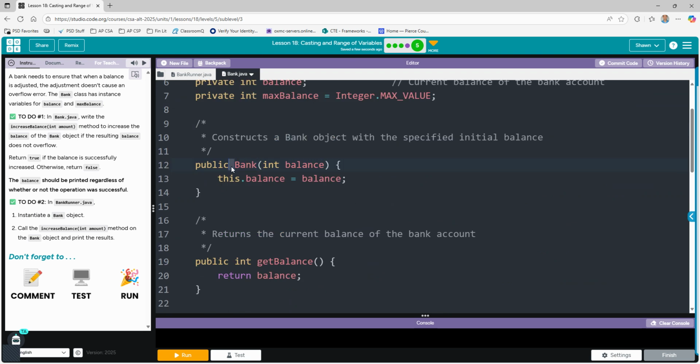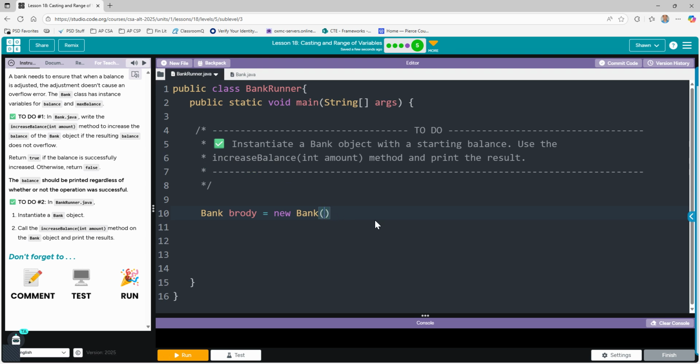It doesn't say boolean, string, or void for that matter. This Bank, capital B, matches the file name and the class name. And it says right here, constructs a bank object with a specified initial balance. So we need to put in some sort of balance here, which is an integer. Brody's a rich man, so let's give him 100 grand.